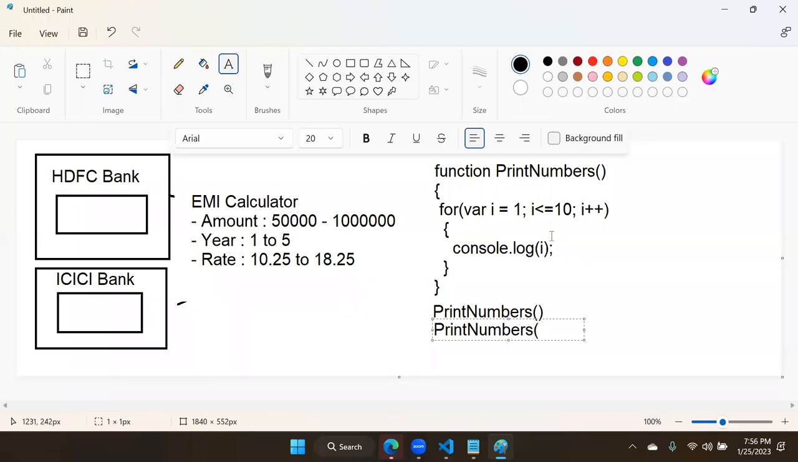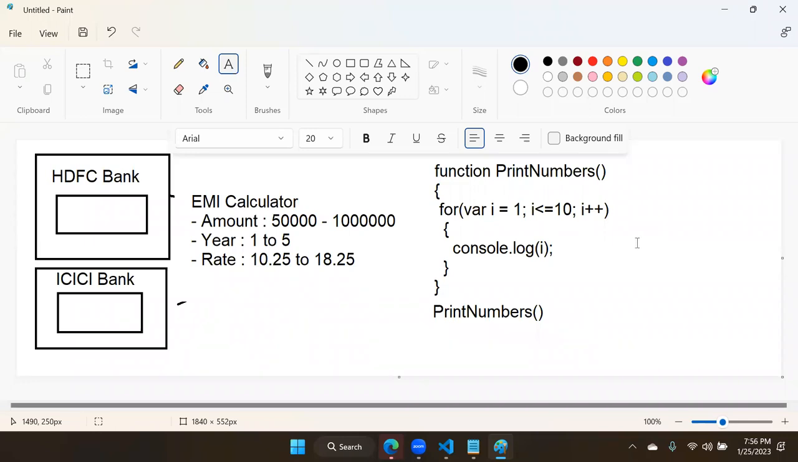Will you change the function? What will you do? You will create another function for 20 numbers, another function for 30 numbers, another function for 40 numbers. That's good, right? What do we have to do to handle this situation?